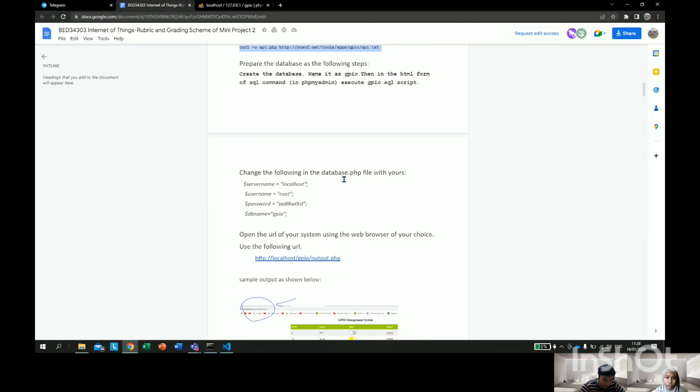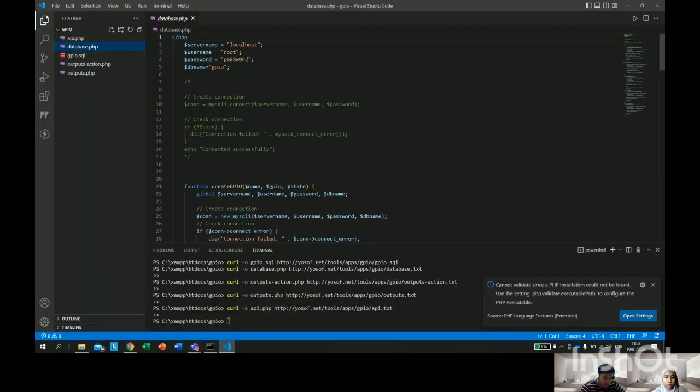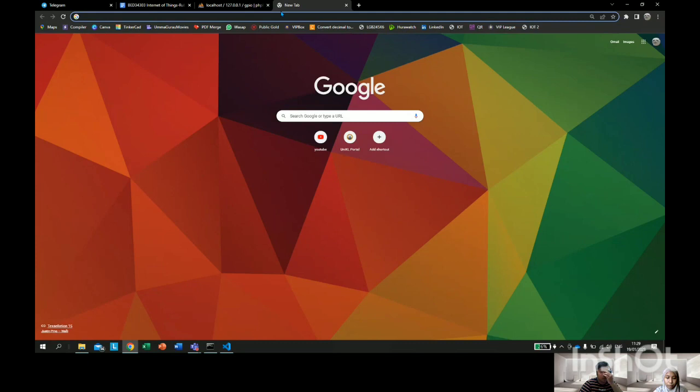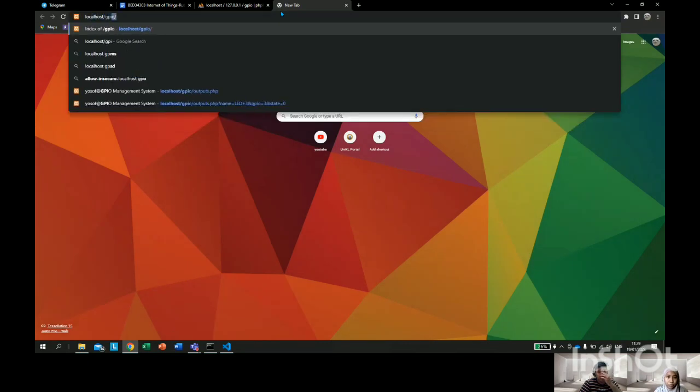And then in the database.php file, I need to remove the password and also make sure the DB name is the same as the file that I saved. So go to this. So I already saved the same file, and don't forget to save it. Okay, done. So I need to confirm it on HTTP, and then I just type localhost/gpio.